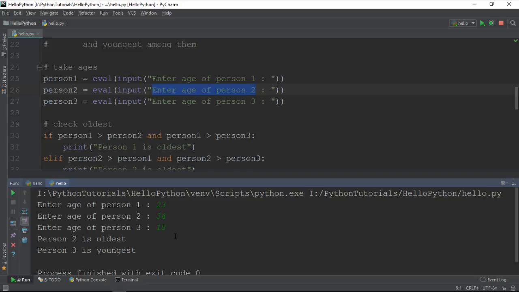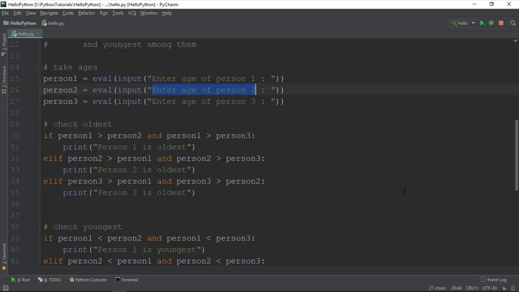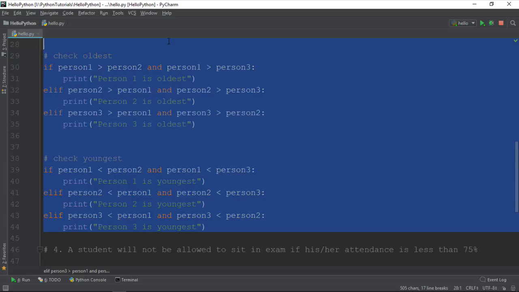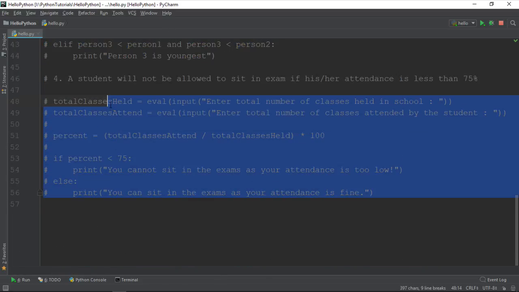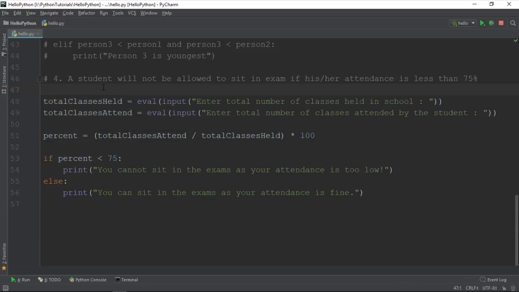You can try different combinations over here, and let's move on to the solution of number 4 that we have just solved. Let's execute this one and see what happens. Okay, all right, back to number 4 where we have to find whether a student is eligible to sit in the exams or not. So we found the total classes held by the student and total classes attended by the student, and then we found the percentage of that, and then we checked if percent is less than 75, you cannot sit in the exams as your attendance is too low. Otherwise you can sit in the exams, your attendance is fine.